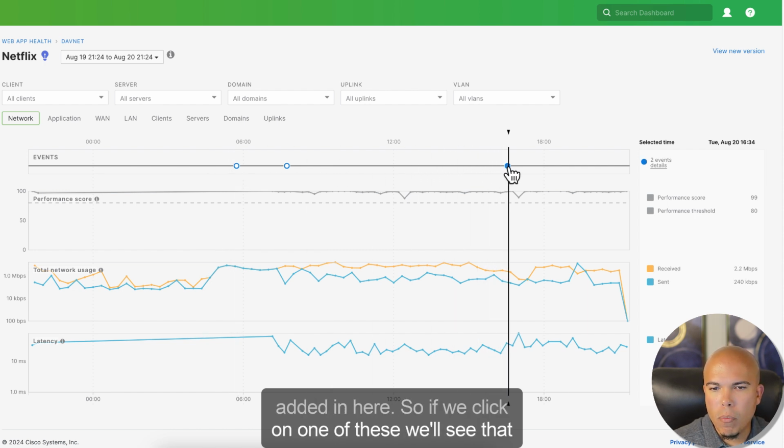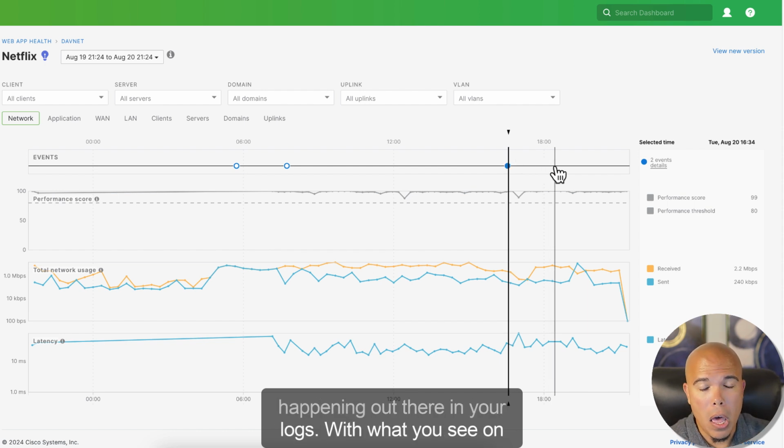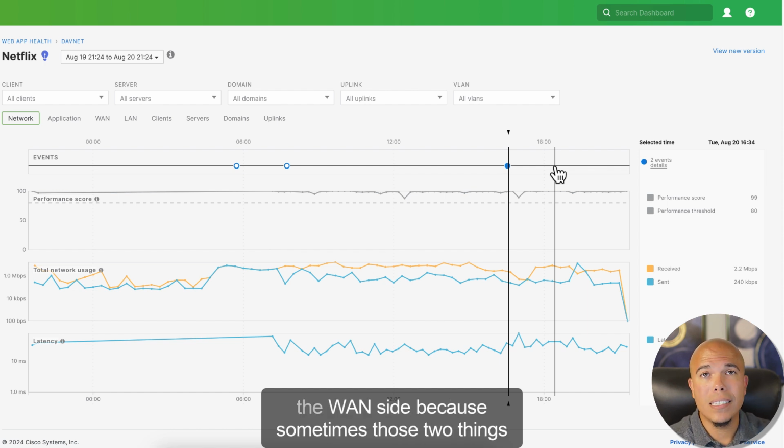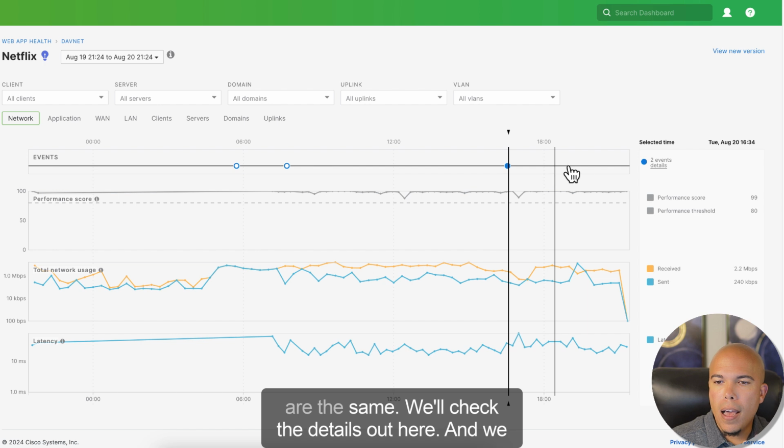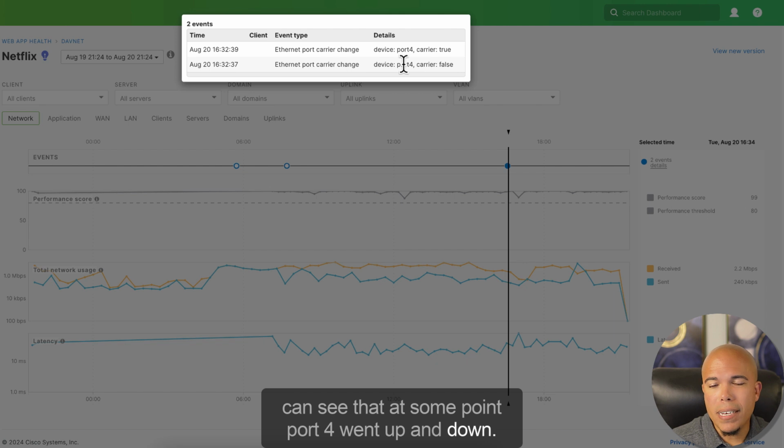So if we click on one of these, we'll see that there's some events perhaps to try and correlate what's happening out there in your logs with what you see on the WAN side, because sometimes those two things are the same. We'll check the details out here, and we can see that at some point port 4 went up and down.